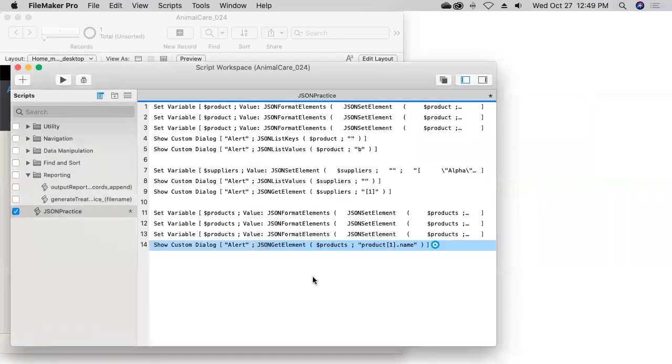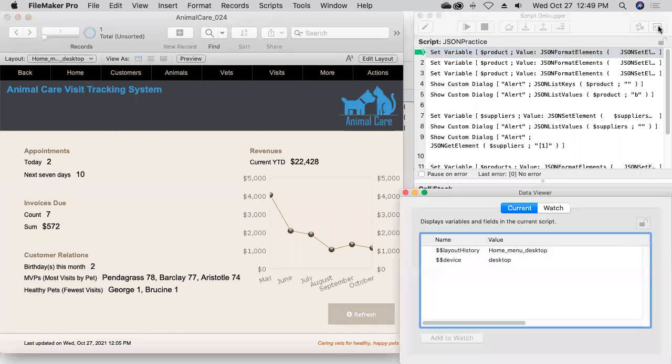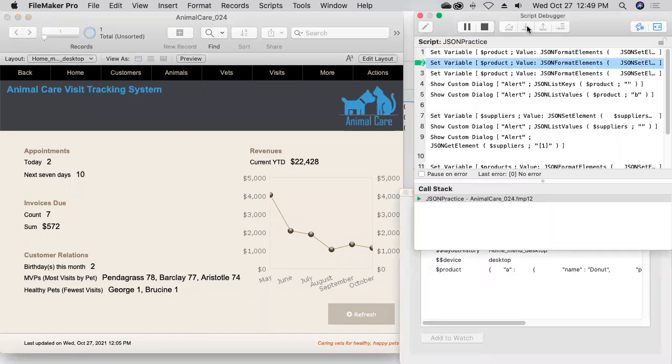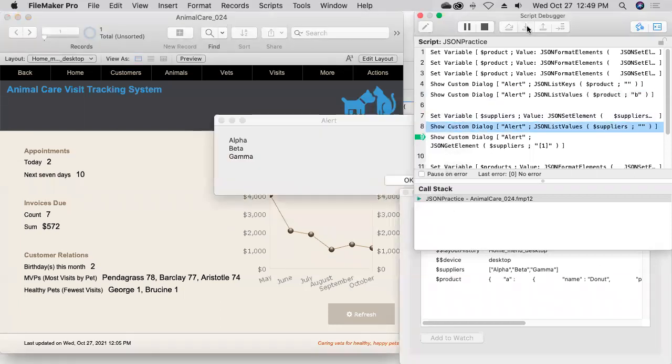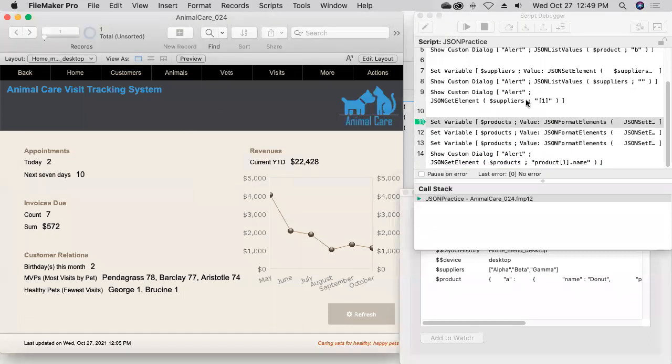Let's see if it'll work. We'll save that and run it with the debugger and the data viewer showing. I'll quickly skip or move through these first few lines. That's all working great. Yep. And beta, yep. Okay, now here we go.